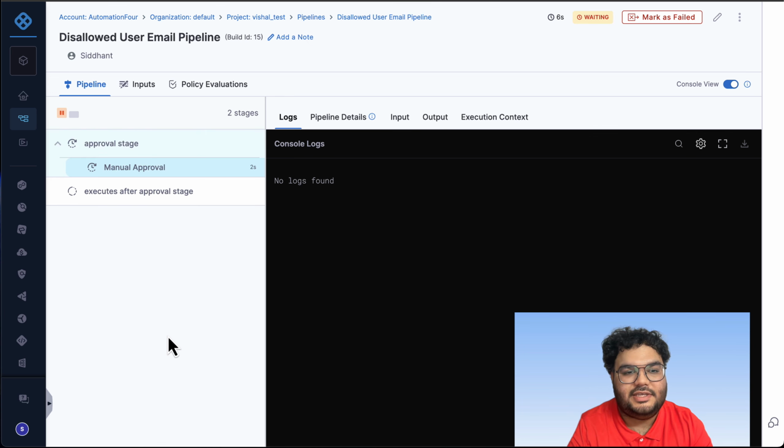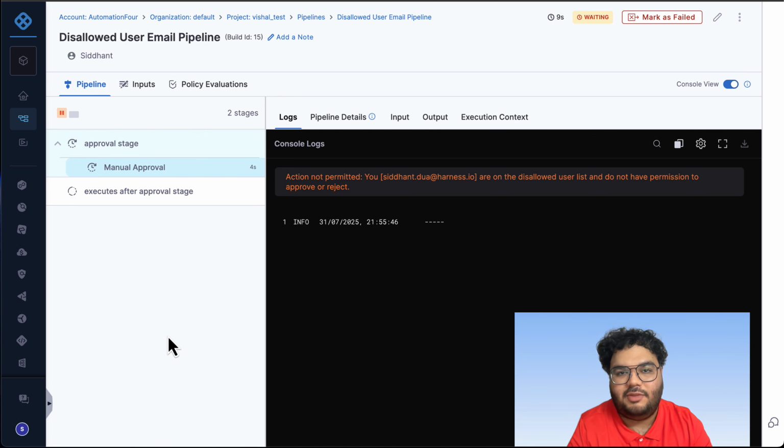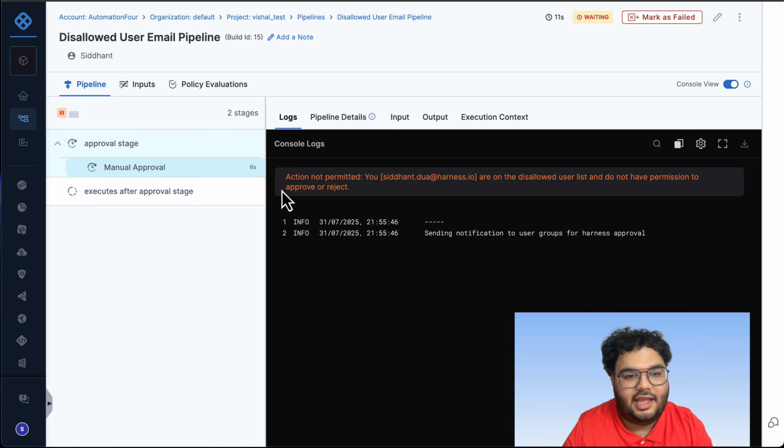But what we want to see is whether I'm able to approve the manual approval step. And as you can see here, it says action not permitted, and it has my email right here, siddhant.dua@harness.io, are on the disallowed user list and do not have permission to approve or reject, which is exactly what we were trying to establish here.